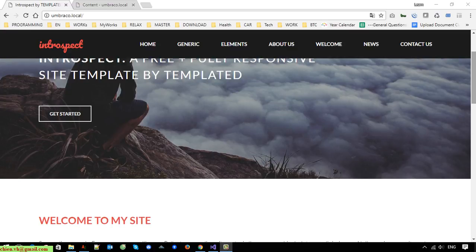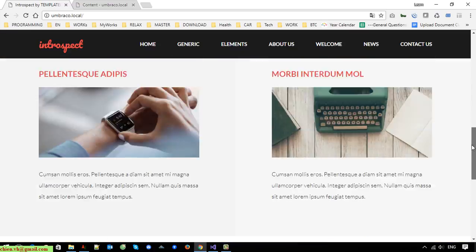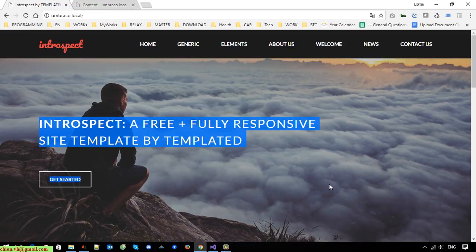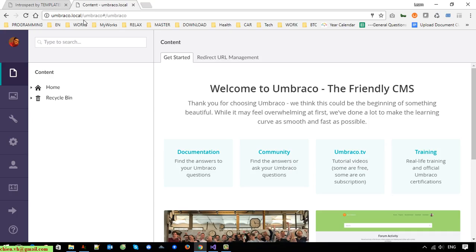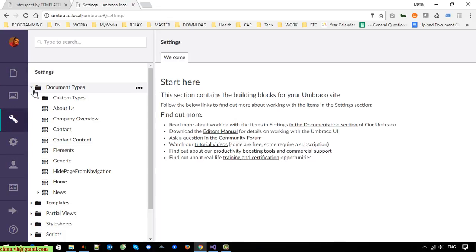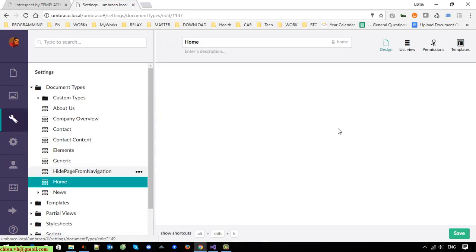This is a website, and currently we are using only one language on it. Get access to the backend, the Umbraco admin. Go to the content, home. You can see here we have a home. So now I will open the settings: Settings, Document Type, Home.